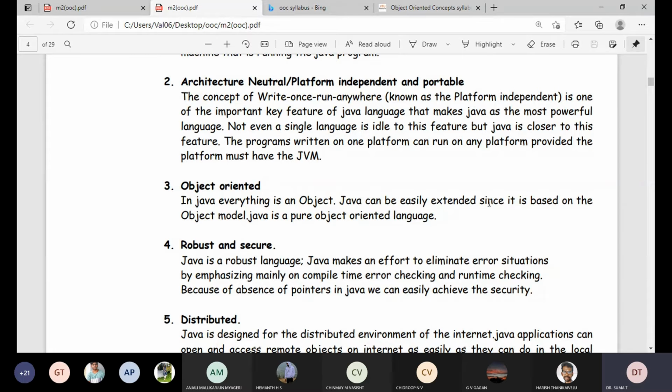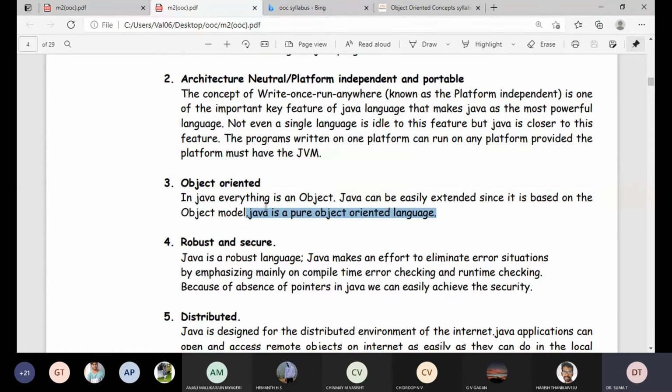Java can be easily extended since it is based on the object model. As I told, Java is a pure object oriented programming language. To write even a simple program you have to use an object. You have to use methods, that is, functions.